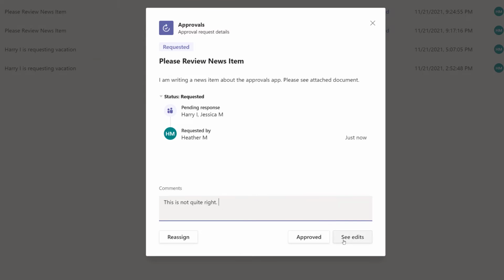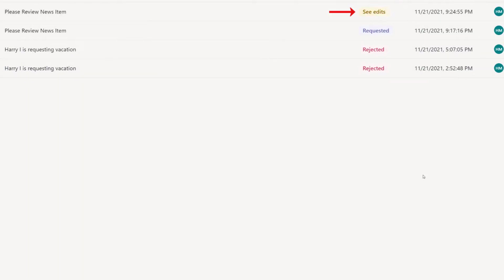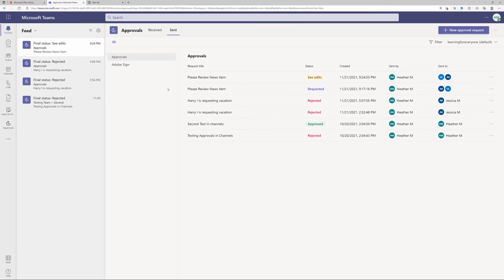In this case, it is See Edits. Once she clicks on that button, the response is submitted, and you can see that the status updated from requested to See Edits. This is considered the final status for this one approval. Now I have navigated back to my account, and as the requester, I can see that the final status is See Edits and know what I need to do next.